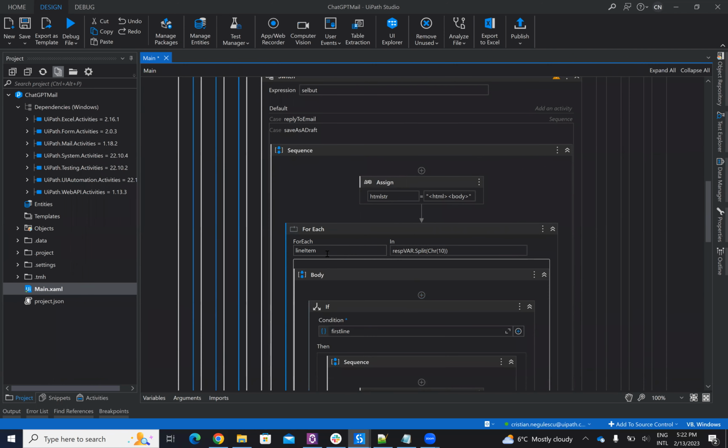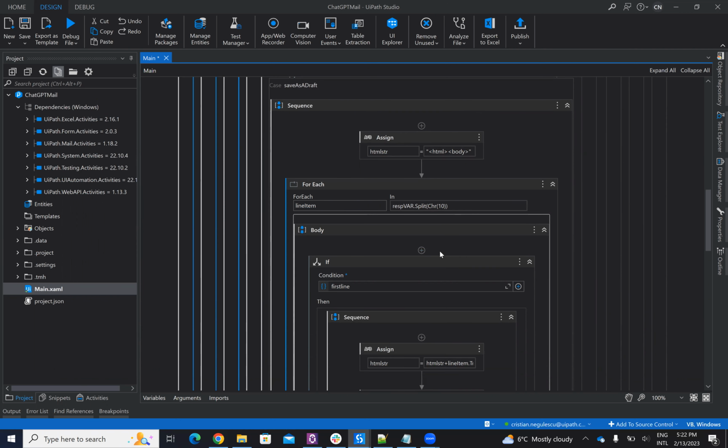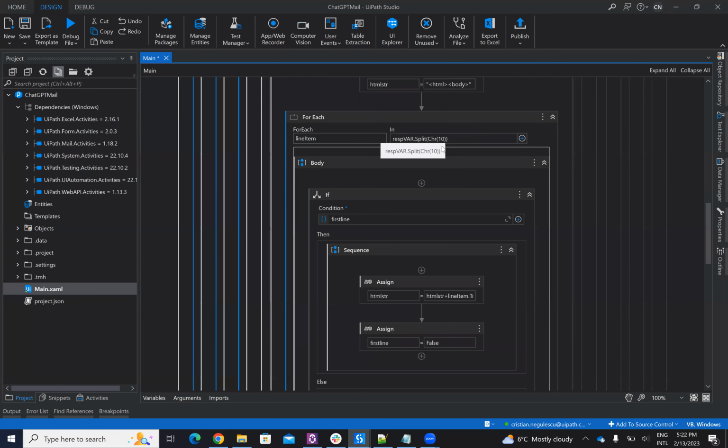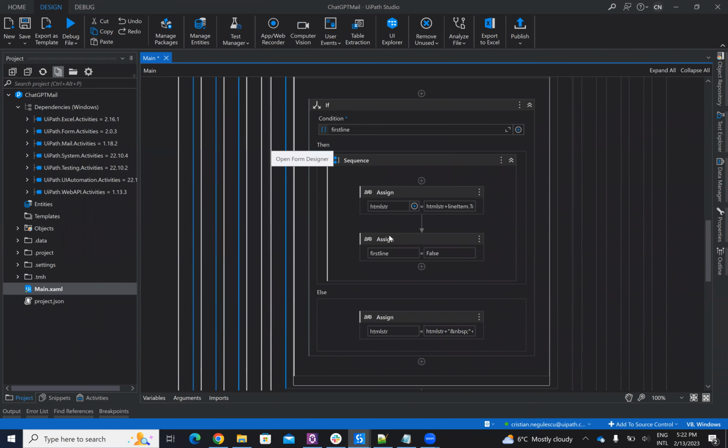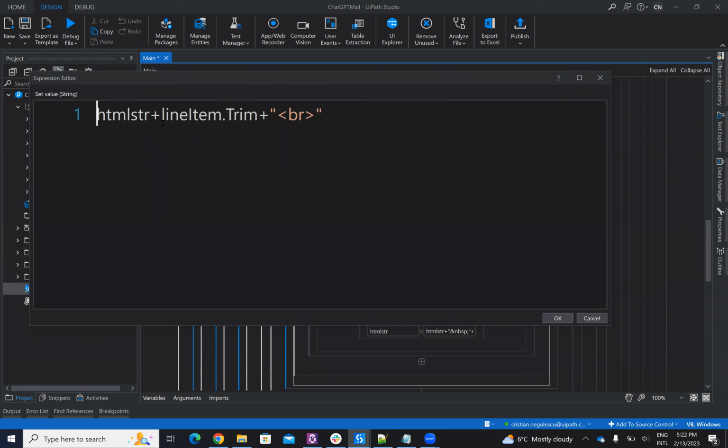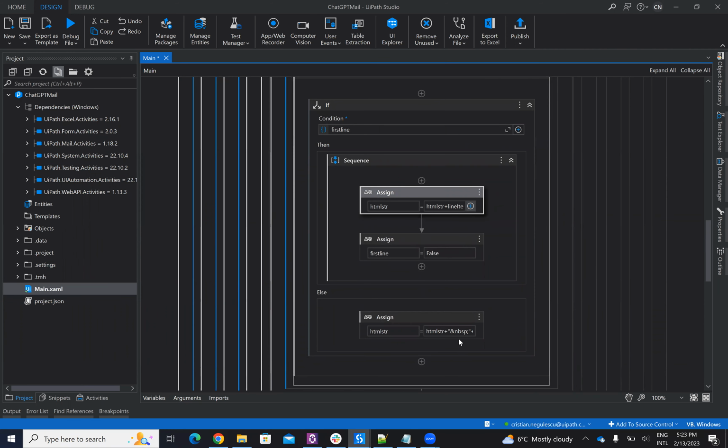I have a for each line. So I split the lines on the carriage return. So you know it there, line feed and carriage return. They are 12 and 30. So I split the line on carriage return. And then, if it's the first line, I will complete it like this. So if it's the first line, I will say like this with BR and say first line.